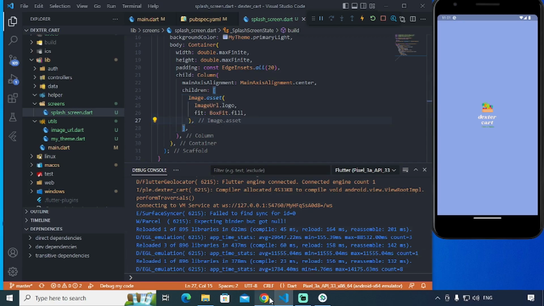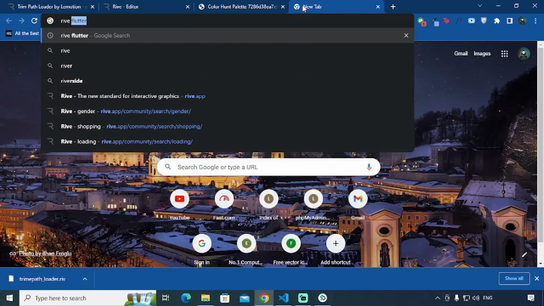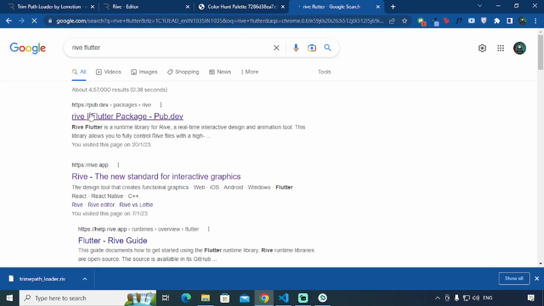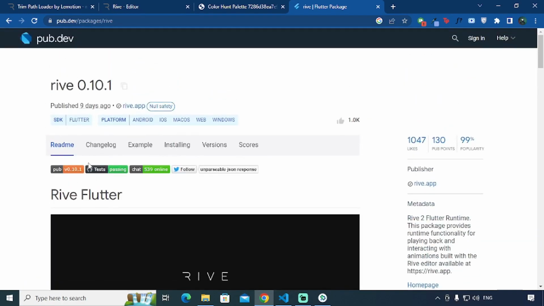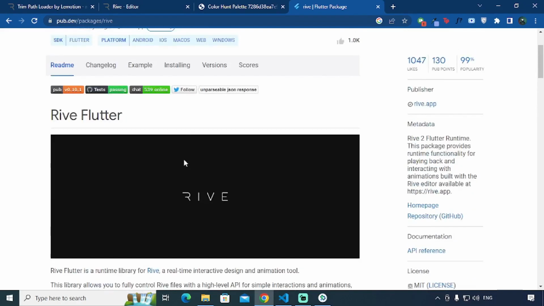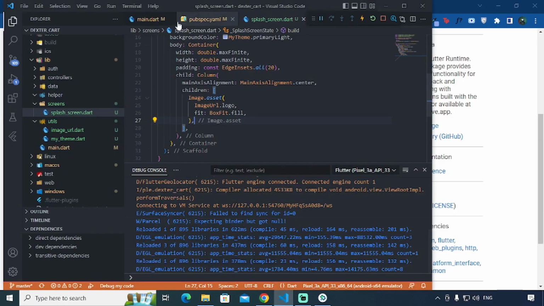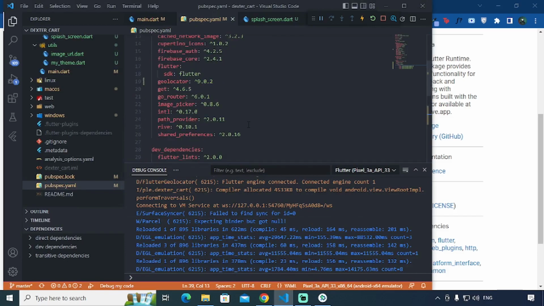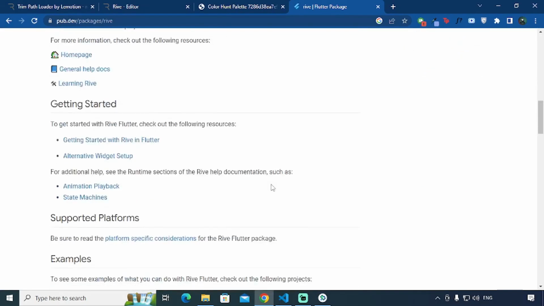So let's get to the Rive thing. So how to use Rive? You can just Google the Flutter and see the pub.dev package. So first of all, you have to just install it. How to install? You can just go to the installing part, and either you run this or add the dependency. So in my project, I have already added the dependency, so no need to add anything. Just follow the documentation of the README file.